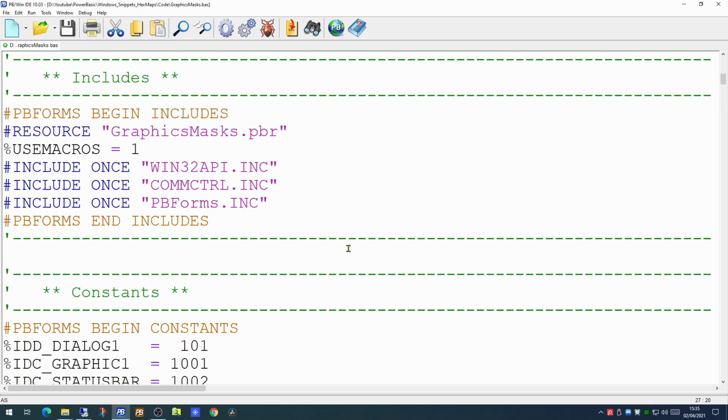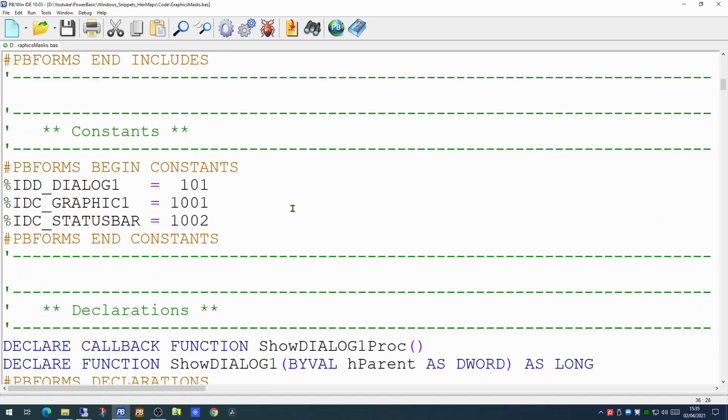There are no out-of-the-ordinary libraries being used in this application. We're referencing the Windows 32 API, the Common Controls library, and the PB forms include, all of which will actually ship with PowerBasic and the PowerBasic Forms Designer. We have a couple of constants, one for dialog, one for the graphics control, and one for the status bar on the control. So you'll see there's not a great deal at the beginning of this program.